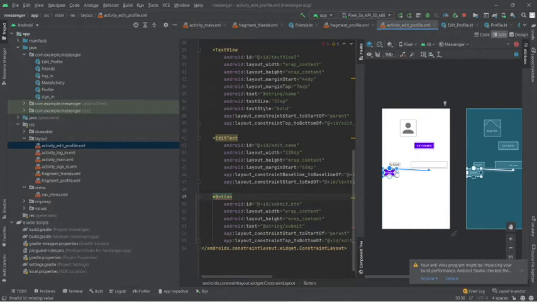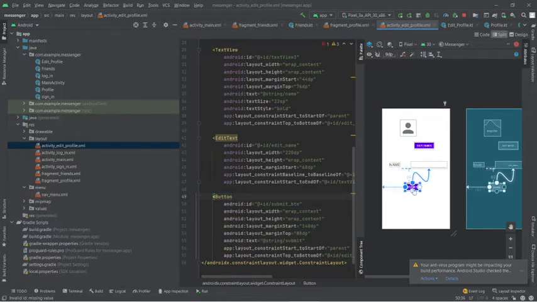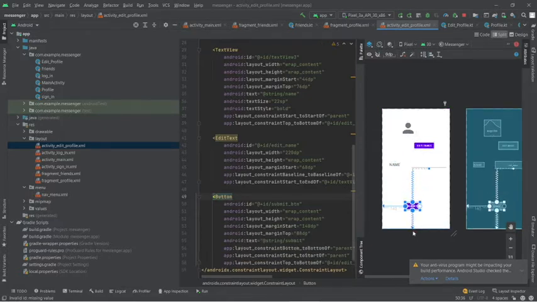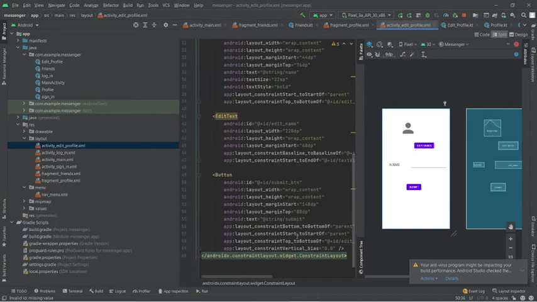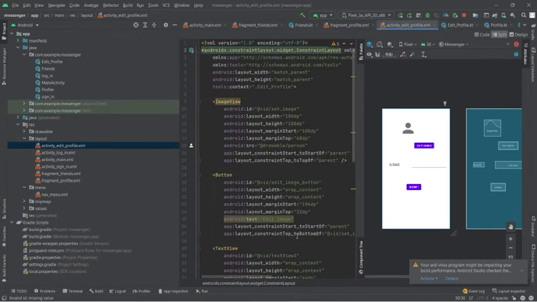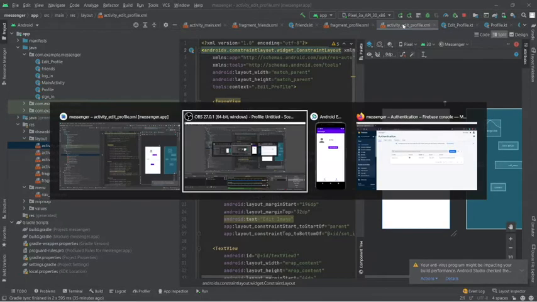Let's set submit button here. Okay, this works. So there are a few things we need.